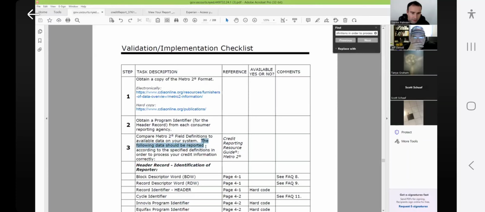The following data should be reported according to the specified definitions in order to process your information correctly. Literally, Judge, Your Honor, I got their credit reports and they're so hard to read. I Googled and I found their manual. So I'm just reading it the way that they tell me it's supposed to be read, Your Honor. And that's what I mean when I say Metro 2 is literally just how do you read a credit report?